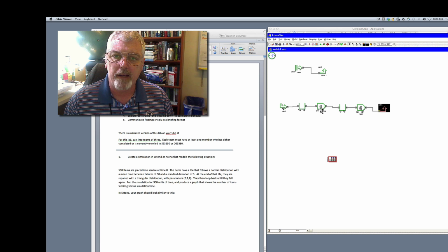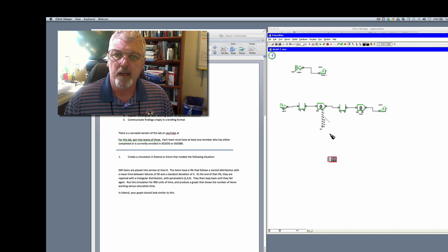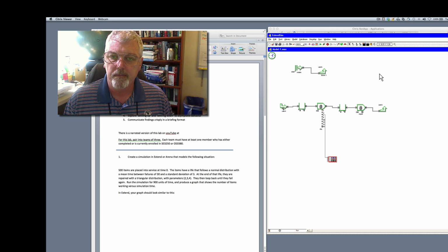I'm interested in tracking my life, so I go to my life block, pull down menu, and L is the length of the queue, or how many people are in the activity. That's what I'm going to keep track of over time. So I drag that to my discrete event plotter. That's all that's necessary in Extend to set up my simulation structure.